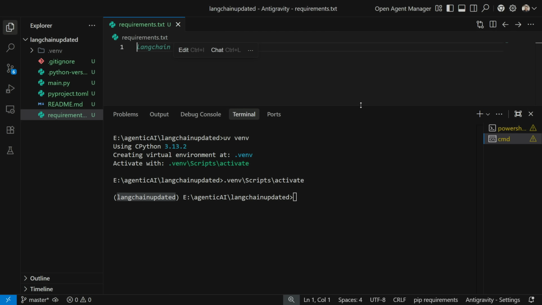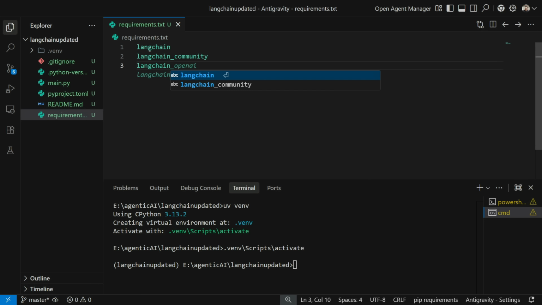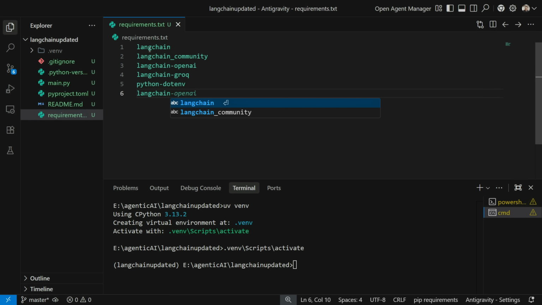Now inside this, I will be using some libraries. One of the libraries I'm using is langchain. Then I have langchain-community, because I will be requiring this. Then I also have langchain-openai because I want to use LangChain OpenAI. I also have langchain-groq because I may also use Groq models. Then I also have python-dotenv, so I will also be using this. Along with this, I will also use langchain-google-genai.